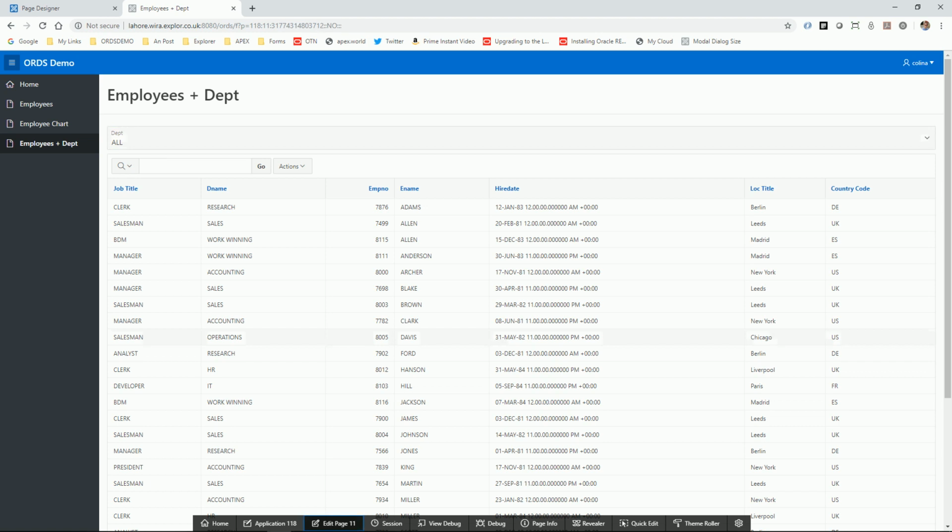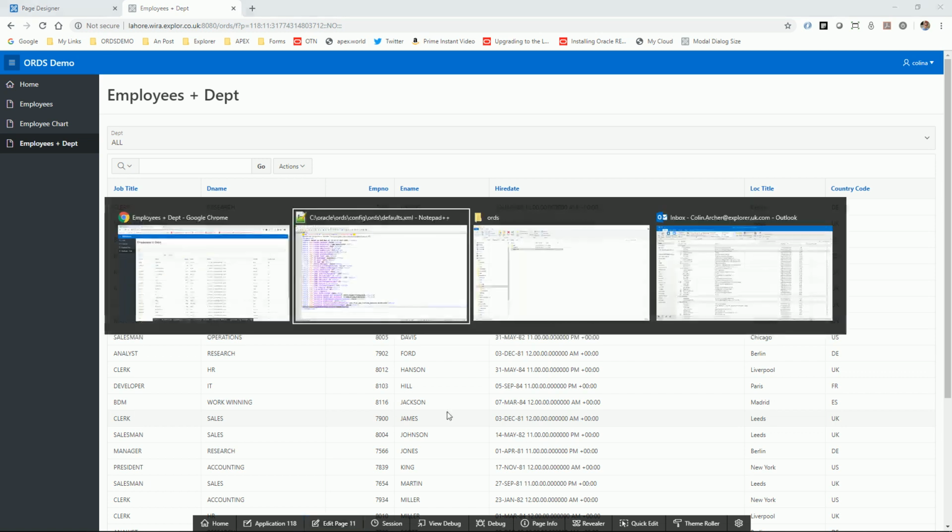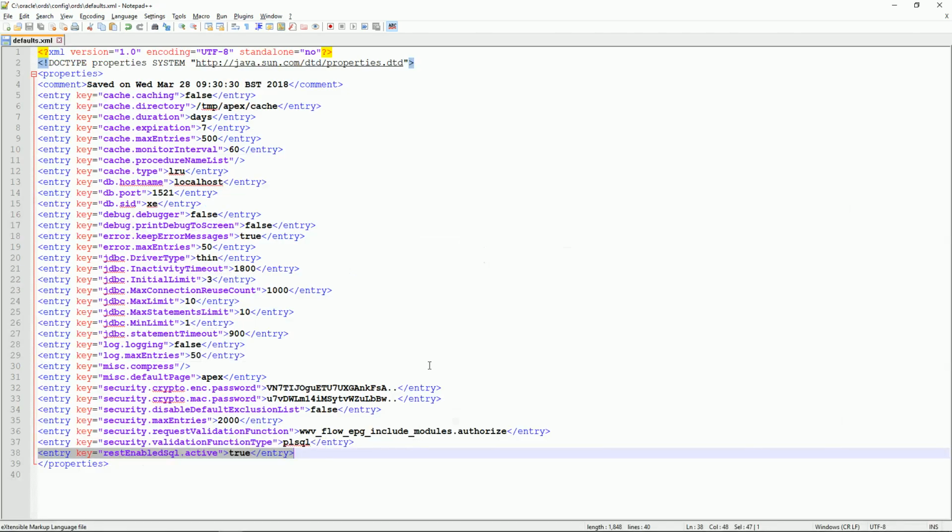Okay, now we've taken a look at web source modules, let's take a look at REST enabled SQL. Before you do this, it's worthwhile checking that ORDS has been set up to use REST enabled SQL. To do this, simply take a look at your configuration file and check that the REST enabled SQL.active entry is in your configuration.